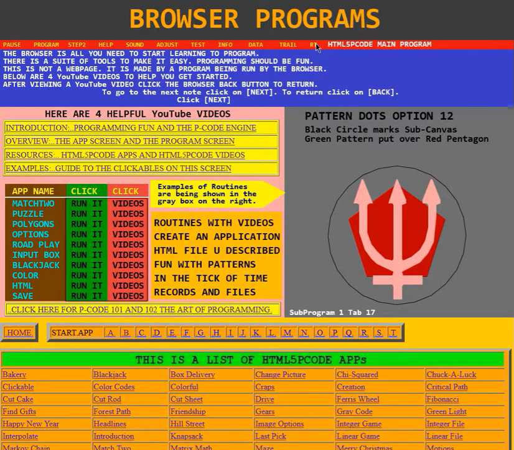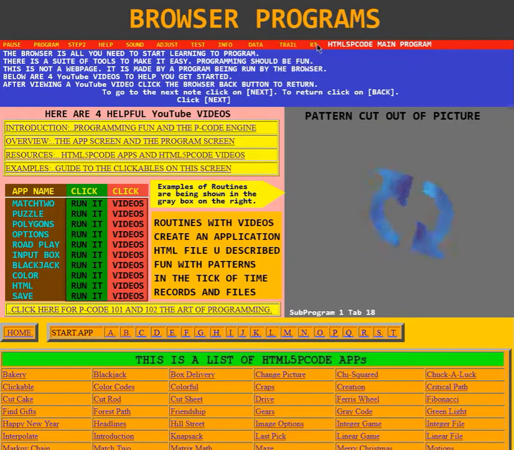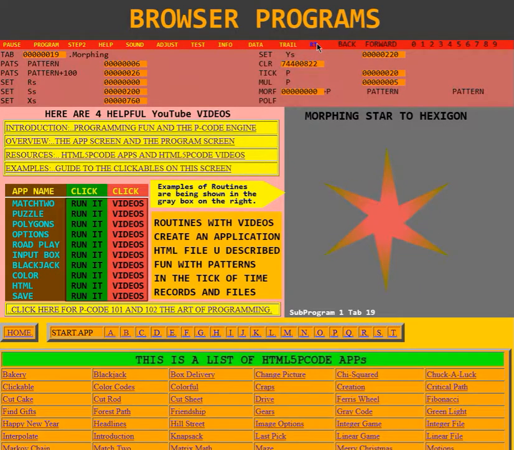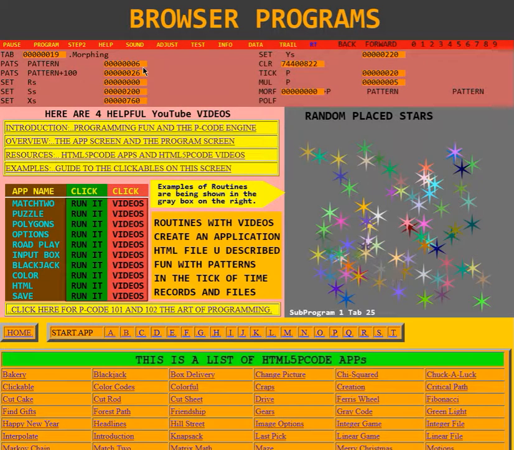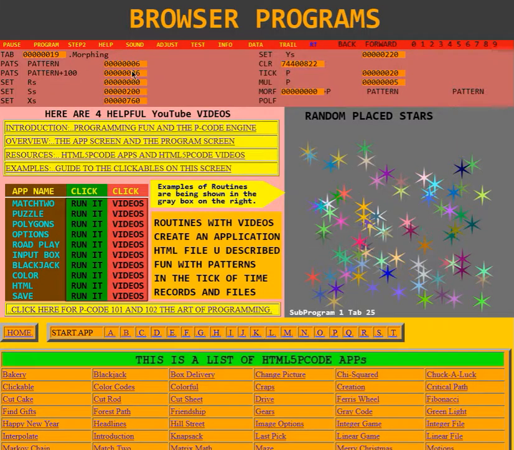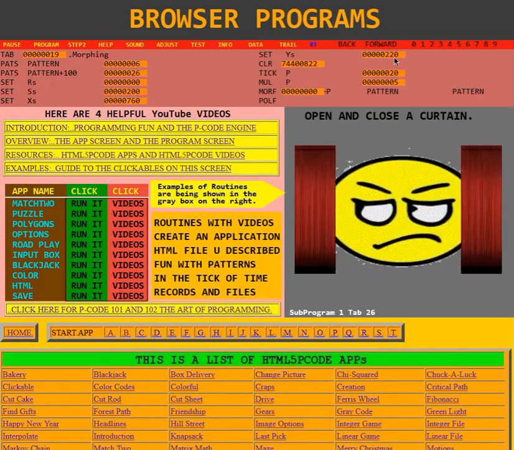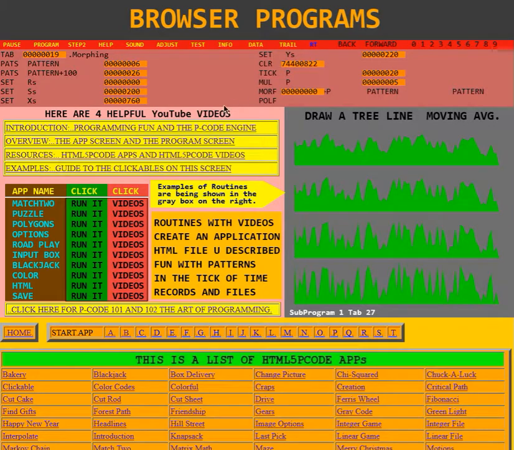Another option for the programmer is one called RT, which stands for real time. When I click on RT, it'll go into the program wherever the yellow highlighted line is, and we'll see that later. And here it says morphing. It was doing a morphing, and it says what pattern it was using, and it allows me to change the program while it's running.